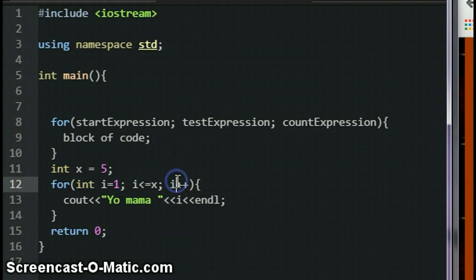As you can see, i will be summing 1. Right now it's going to be 1, and once it repeats itself, it's going to be 2, 3, 4, 5. So you guys can see this more visually: inside the for, you have to have the block of code you want to be repeating. In this case, we're going to cout the word "yo mama", and we're going to cout the number i, so you can see how the for is counting.